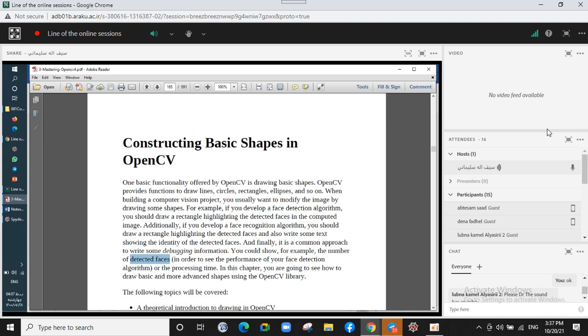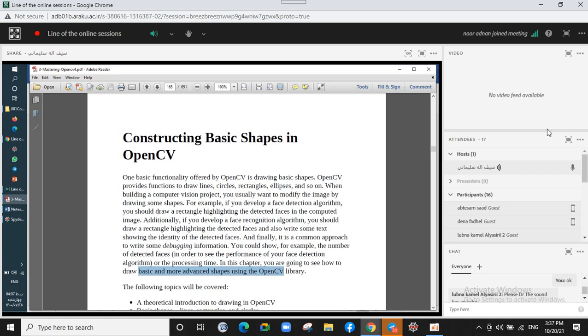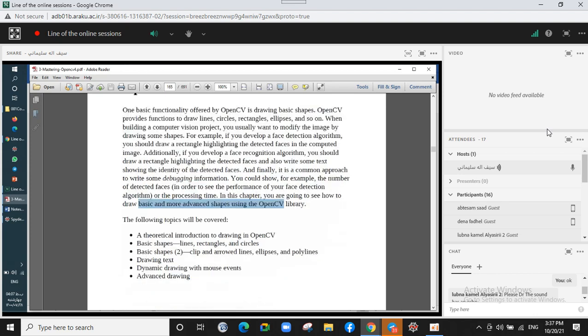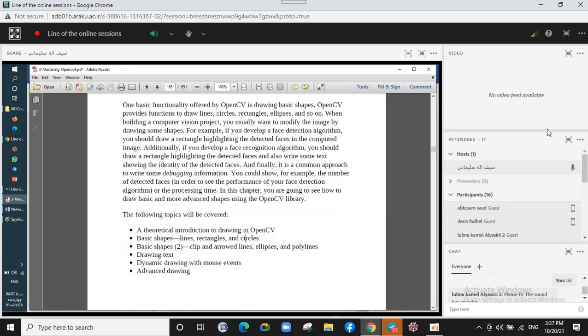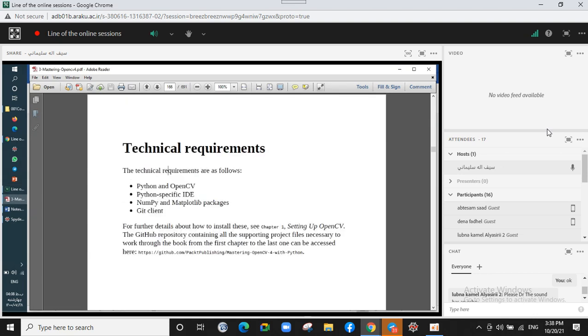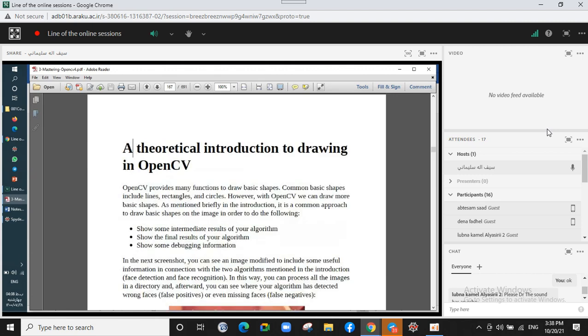In this chapter, you are going to see how to draw basic and more advanced shapes using the OpenCV library. The topics covered will be: basic shapes, clip and arrowed lines, ellipses and polylines, text, events and advanced drawing.